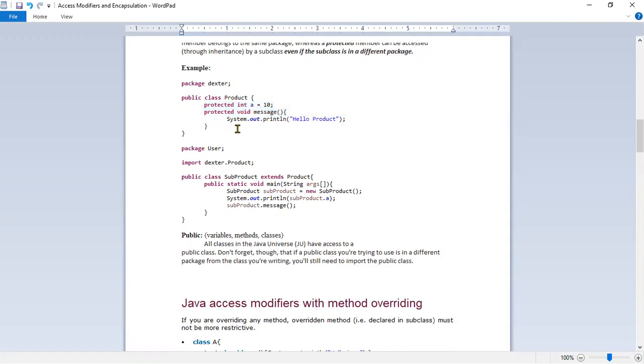When you try to access these protected members from another package, it will still allow, because that other class should be a subclass of whatever class you're trying to access. In this case, subproduct extends product, which is single inheritance. We have discussed all the inheritance concepts by this time: simple, multi-level, multiple. So this subclass subproduct extends the product class, and it will allow protected members outside of the package only if the class is a subclass of product.